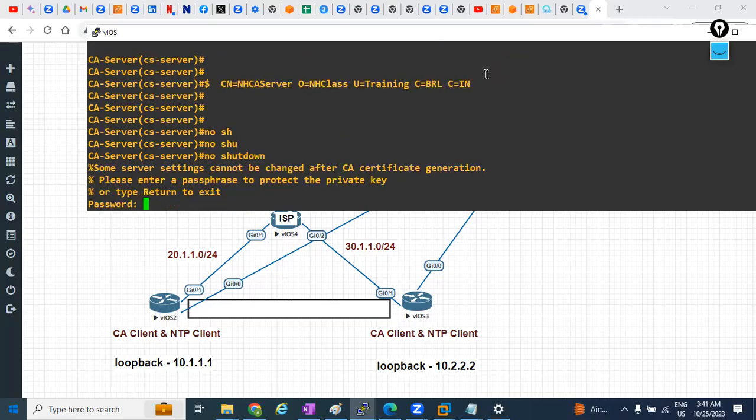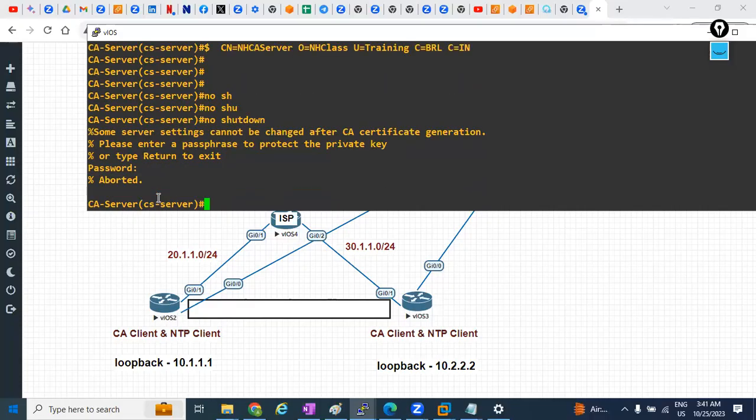Okay, and just done. So some server settings cannot be changed after CS server generation. Please enter a password. Right now, when I'm trying to lock this server, it's asking for the password. So it's up to you. If you want to configure any password, you can, or else just enter password aborted.